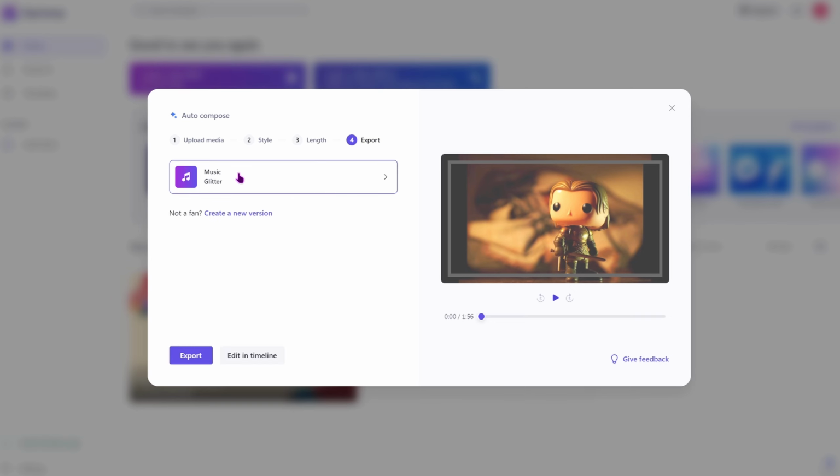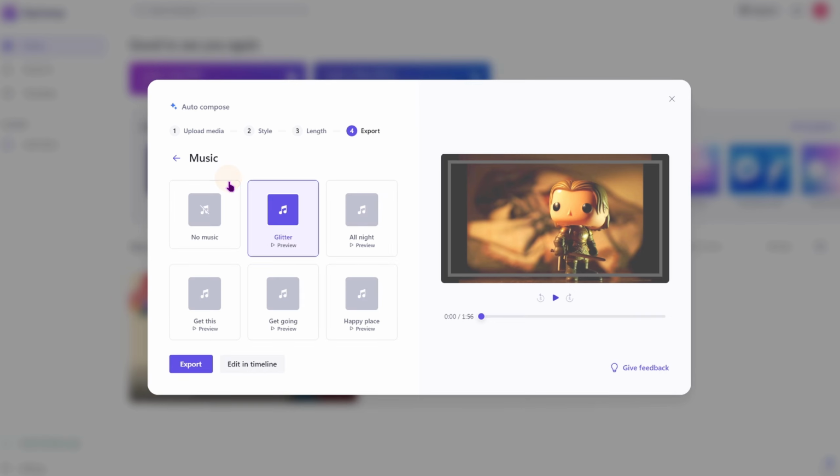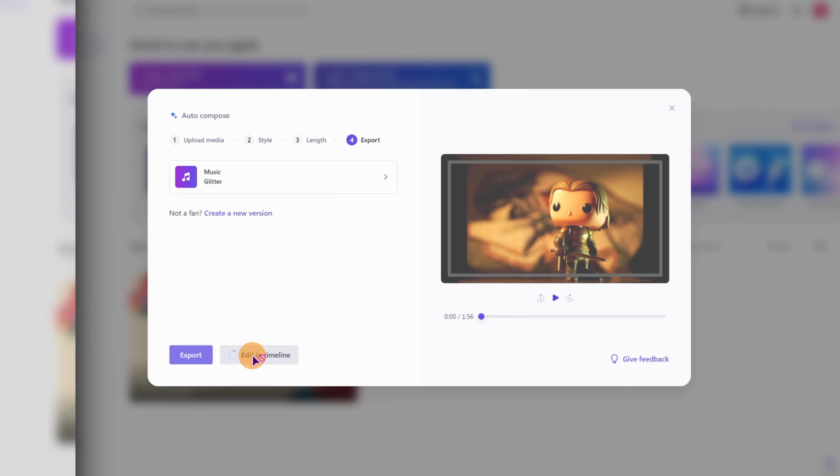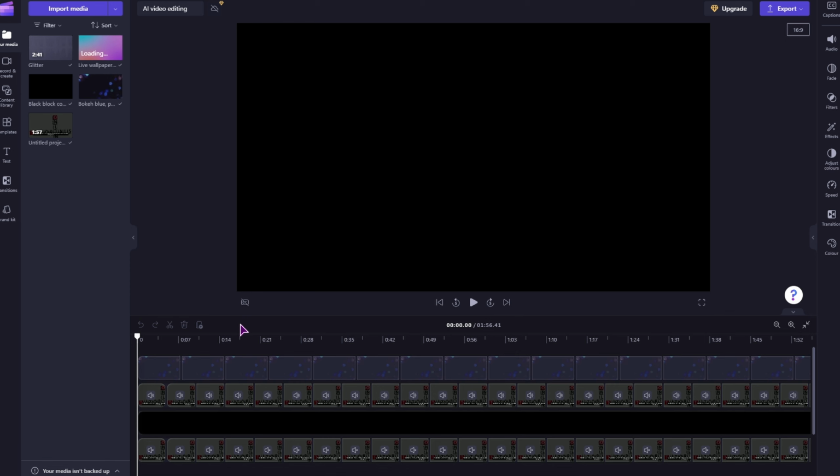Now in the CapCut clip, I removed the music. I could now add it here. If I so wanted to, I could also use no music. Maybe I'll use this one for now. We can always remove it, and we can export it, or we can edit in timeline. So let's go edit in timeline and see what it made.